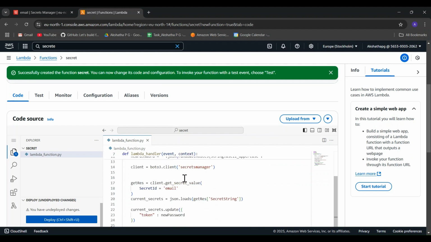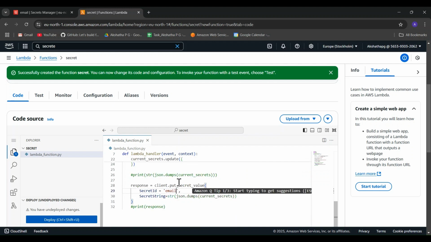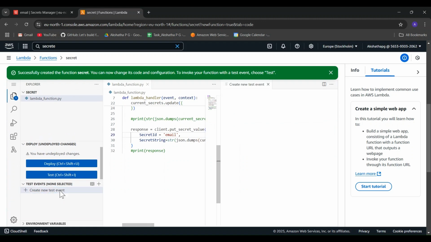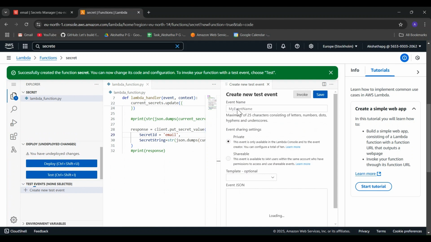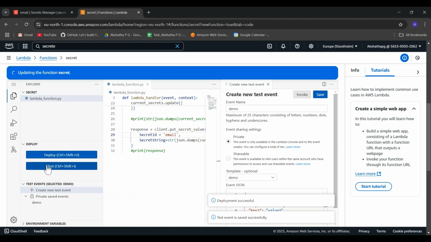So here it's the client, everything has been mentioned: what the update should be, the length of the token, what the secrets are, everything will be given here. So create a new test event. Here give the name, save the configuration, and once it has been saved, deploy it. Updating is showing, so yes, it updates the secrets.